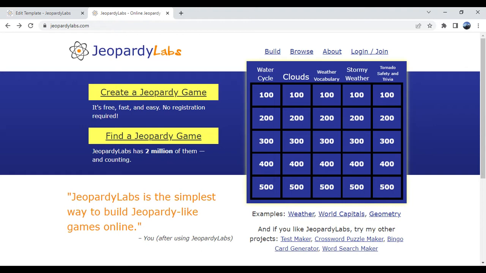Today I'm going to show you an app called JeopardyLabs. I'm here on their website. This app is free. There is a $20 one-time payment you can make to add things like math equations to the games, but it's not a subscription. So once you pay that $20, you have that access for life.